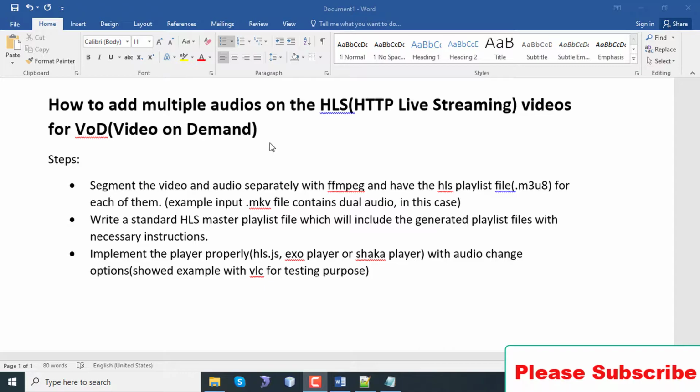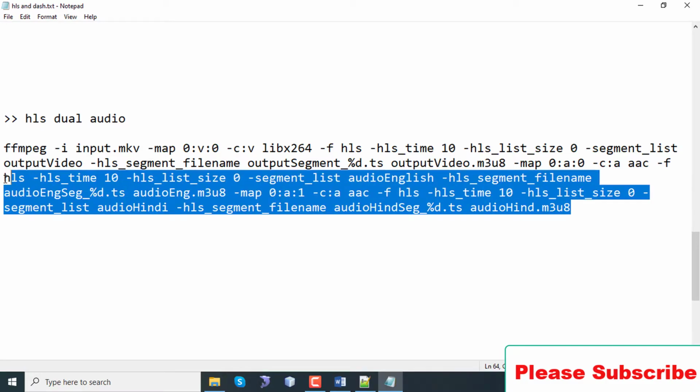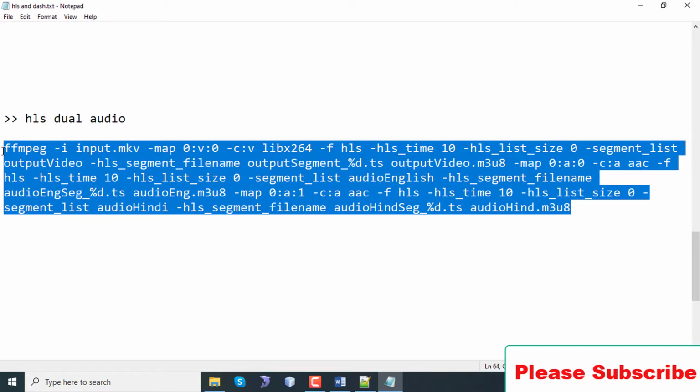So let's dive into the first step, segmenting the audio and video with FFmpeg. Here I have already installed FFmpeg on my computer and added the environment variable, so I can use the command from my terminal, and this is the command for segmenting video and audio separately.